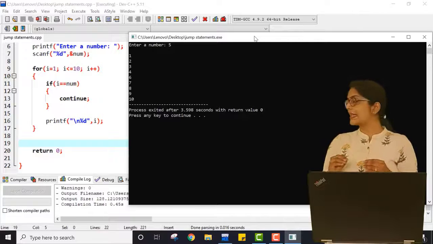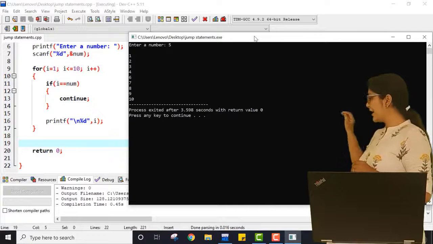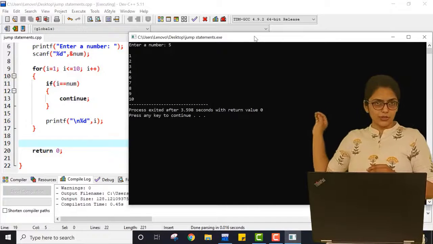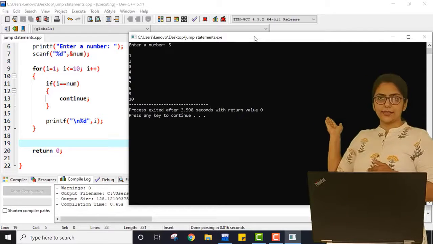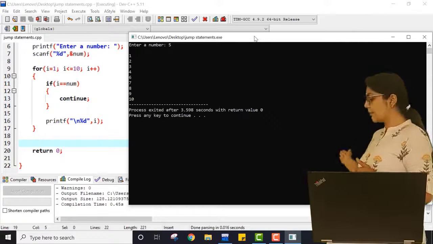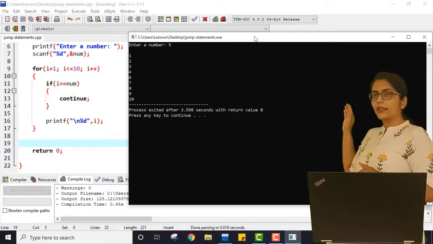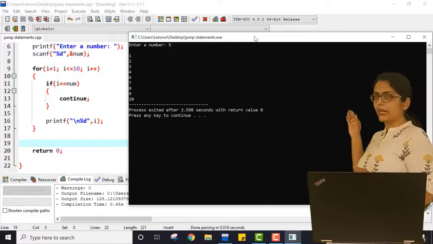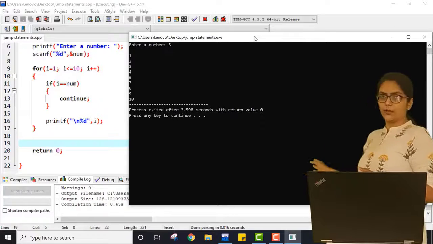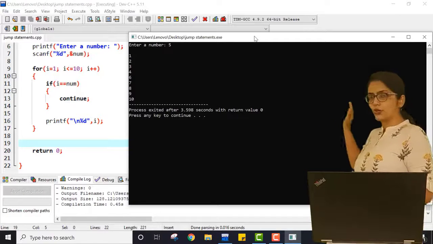Because what is happening? The value of I is first 1. It will check if 1 is equal to the value entered by user or not. It is not. So control cannot go inside the decision making statement if. It will just come out of the loop and increment the value of I, which will become 2. Now it will again check, again print 2, again check for 3, again print 3, and so on till 4. Now the value of I becomes 5 and the condition is true.